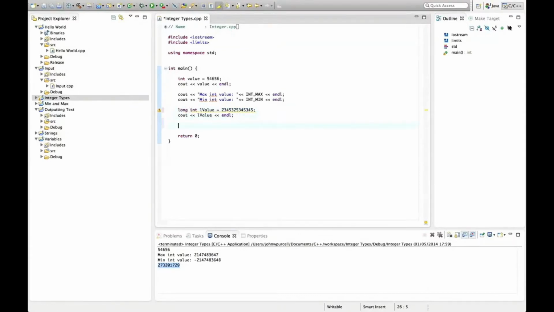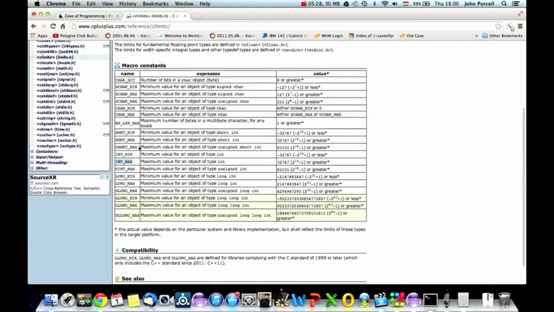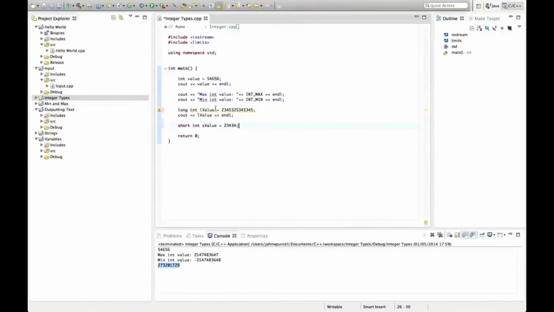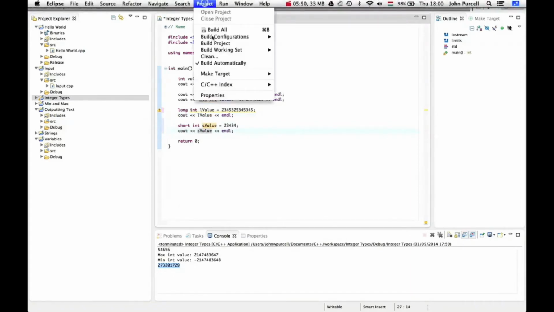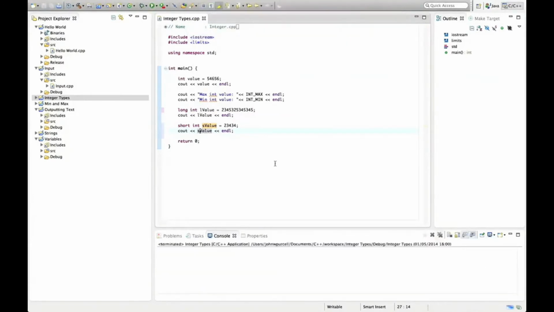And there's also a short int, let's call it svalue, and you can fit quite small values in this. I'm not sure exactly what. Well, if we look at this file here, limits.h, we've got SHRT_MAX here. So this is the maximum value that you can fit in a short int. So let's go back to Eclipse, and we should be able to fit that in there. And let's just do a cout on that. I'm going to copy this one and put svalue, and we'll compile it. Project build to get rid of that warning. Let's just run it. Could have just hit the run button actually.